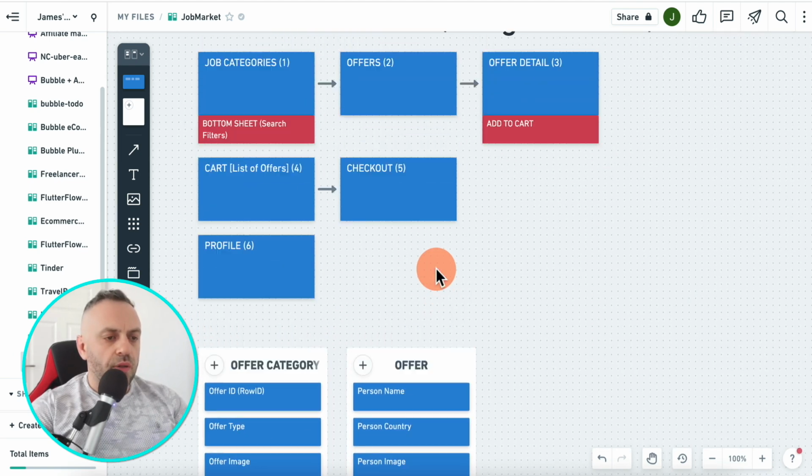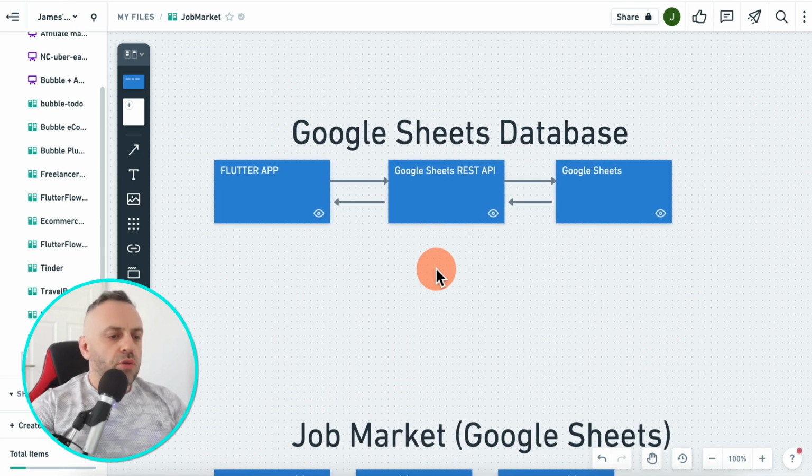Now, how does Google Sheet work as a database, and why are we going to be using Google Sheets, okay? So the way this is going to work is we're going to have our Flutter app. It's going to be talking to an official Google Sheets REST API. So we're not going to be using any third-party services. We are going to be dealing with Google on an official level.